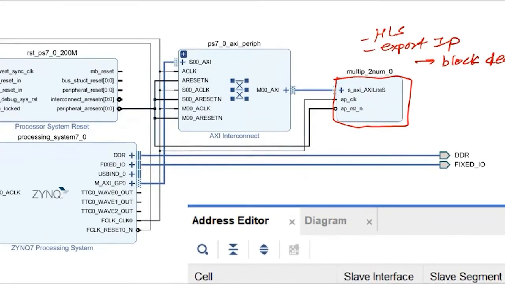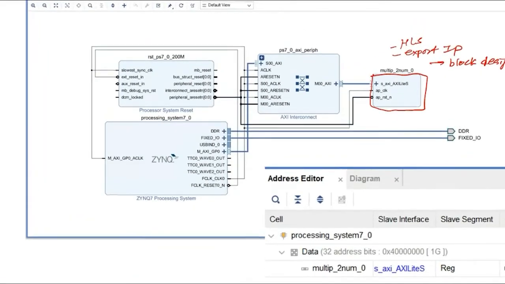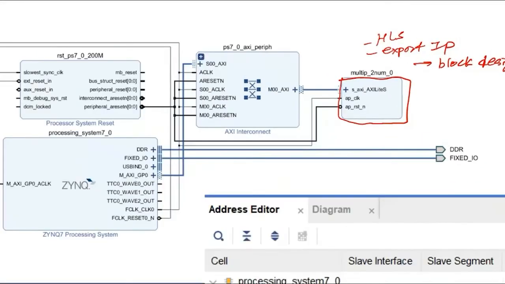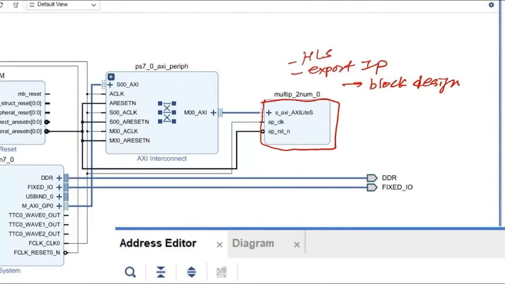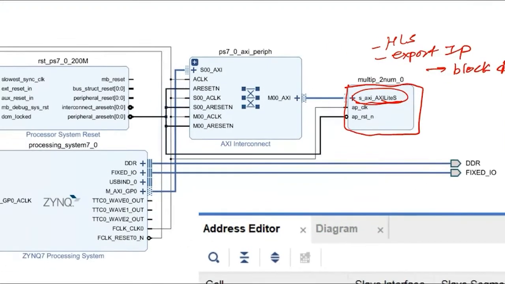Integrate this IP with the rest of the infrastructure components. If we look at this IP, it has only the AXI Lite interface. As I said previously, we only use AXI Lite. And how do you interconnect them?